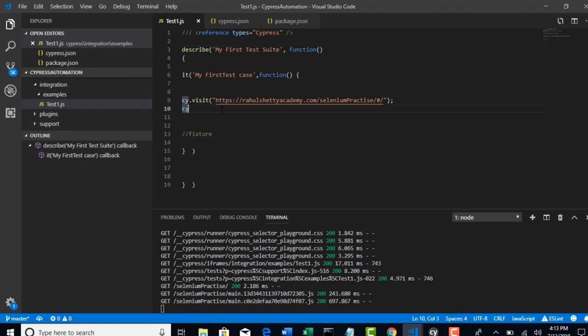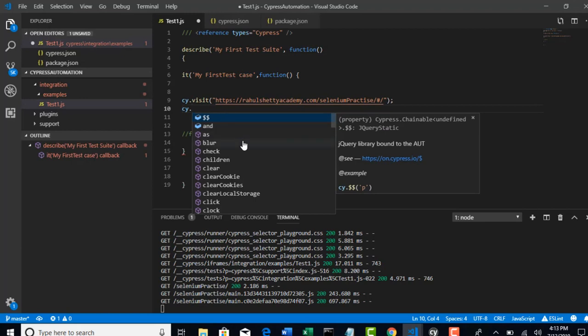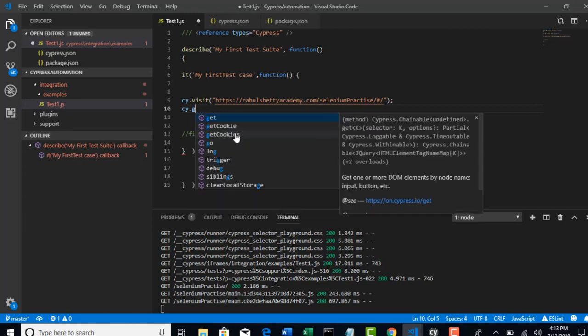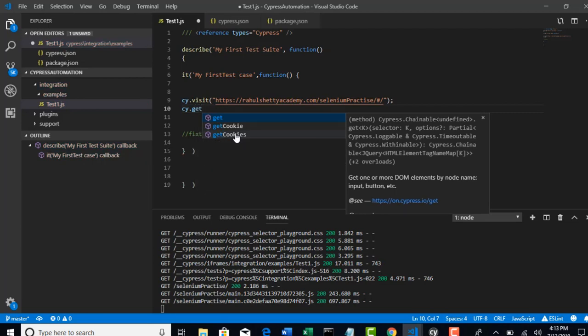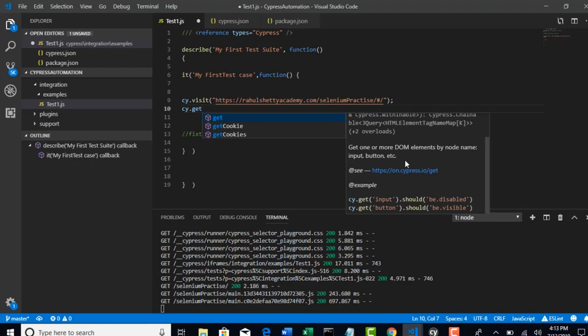And now when you do cy dot, you see that you got all the methods here. Now here we are interested in get, and you can read more about this get method as well. You can see get one or more DOM elements. That means elements which are present on the web page.